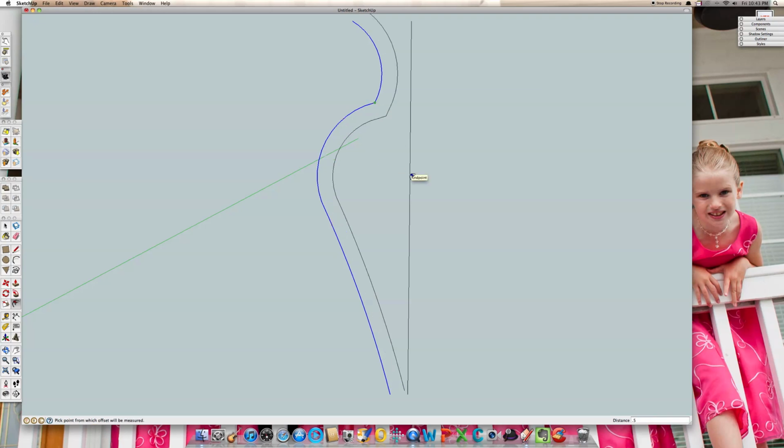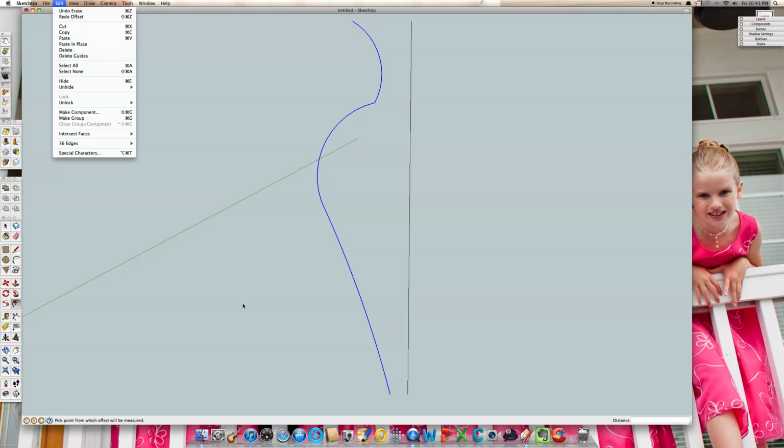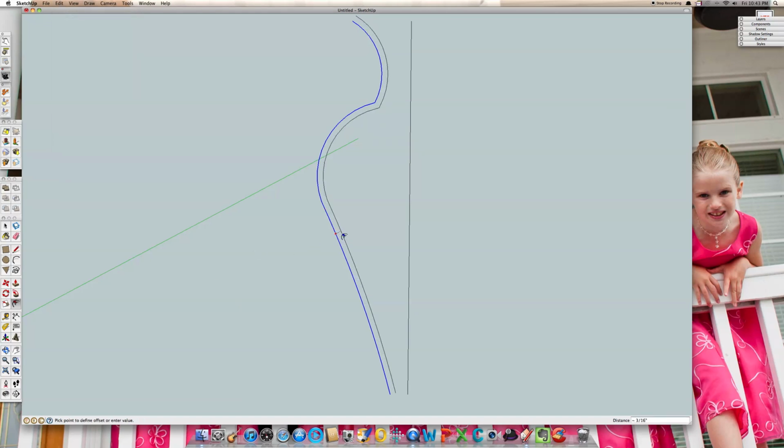Actually, you know what? That's too thick. I'm going to hit Command Z, or Control Z on Windows, and that gets rid of whatever you did last. You can also go up to Edit, Undo. So anyway, I'm going to try that again. I didn't really like how thick that was. I'm just going to eyeball it. So that's 3/16. I like that. Click on it. Call it good.